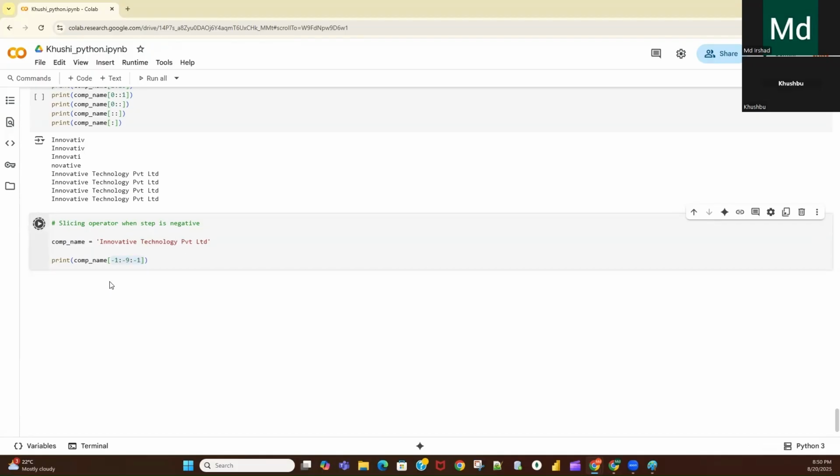See, in reverse order: -1, -2, -3, then a space at -4, then -5, -6, and -7. And here again a space is there, -8. So from here till here, we are getting the data.